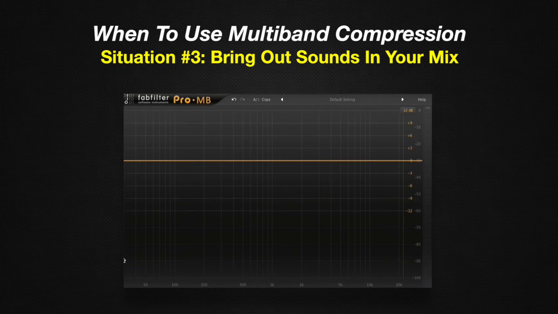So if you guys watched my last video on how to compress, then you'll notice that the situations that I use compression and multi-band compression are very similar. But once again, the multi-band compression is frequency specific. So let's say your mix is feeling a little dull, or certain elements in your track are feeling a little dull. I'll use this technique to bring out the elements and give it a little more life.